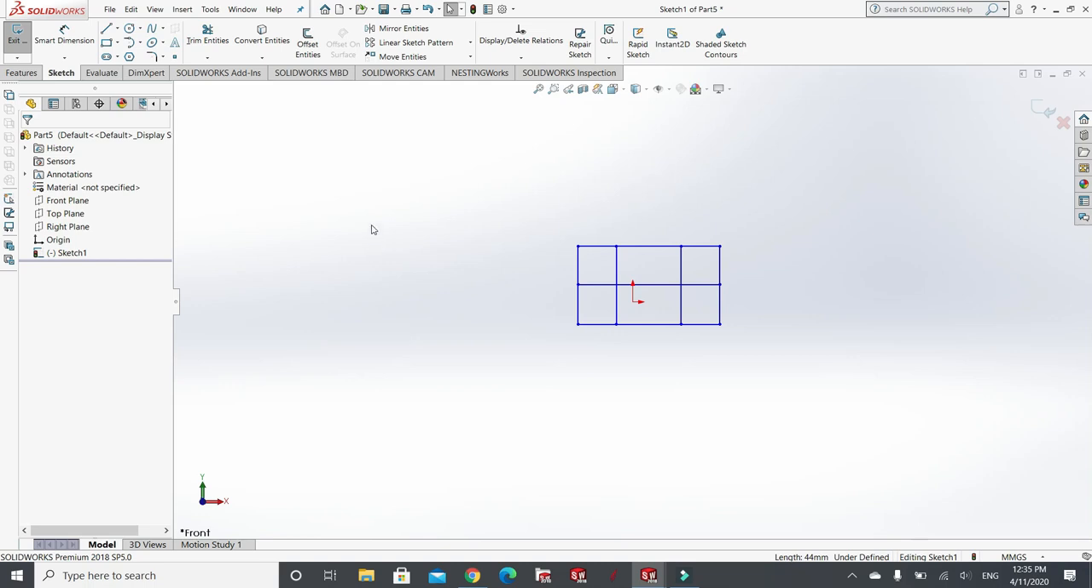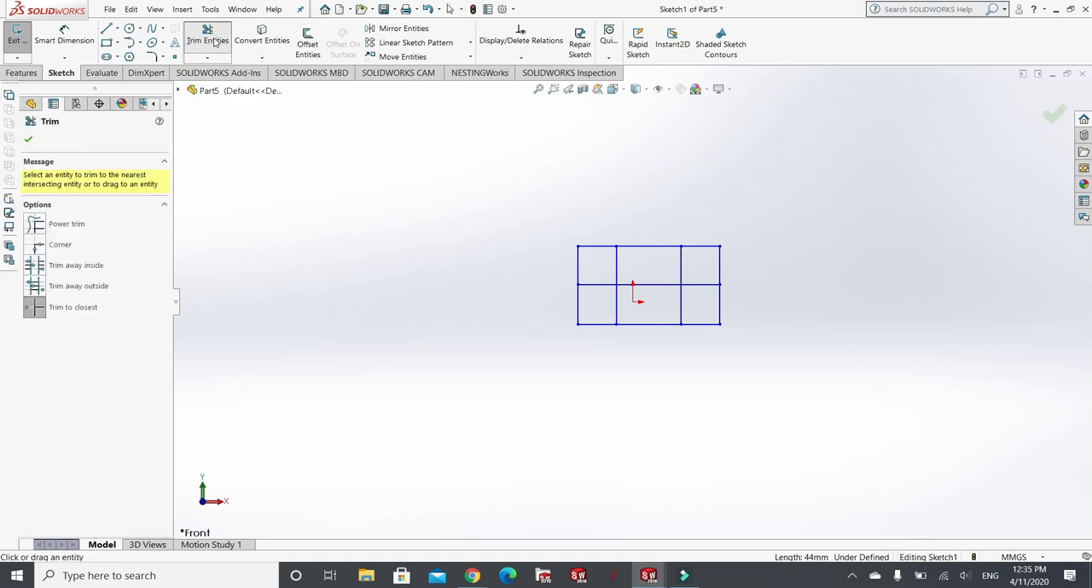Okay, so now we're going to do a bit of defining of our shape. The next tool we're going to use is Trim Entities. Trim Entities will get rid of any excess geometries that you don't want that are going to interfere with your drawing. Now, there's a lot of options I haven't worked with at the moment: Power Trim, Corner, Trim Away Inside, Trim Away Outside. These work quickly to do multiple functions all in one go. We'll work on a lot of the other tools and options within SolidWorks later on in other tutorials. My plan is to do that, so keep an eye out.